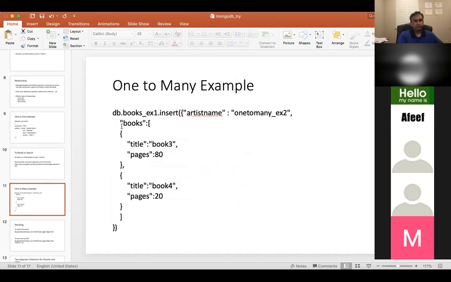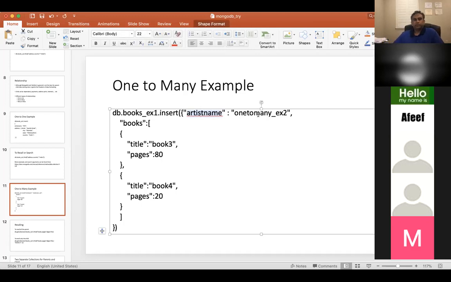One-to-many in this case, you can think of in terms of the examples that we have been working with: the books and the authors of the books. So I have this author of the book, their name is one-to-many_example 2. You simply insert it the same way, right? db dot the collection name that you want to insert it in, then dot insert, then you insert everything related to that person.